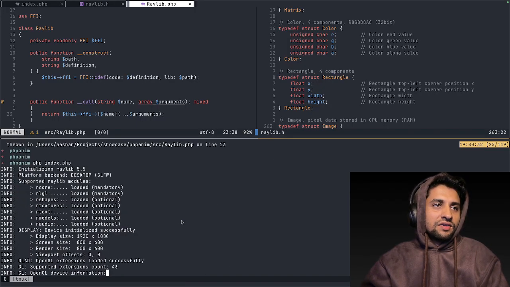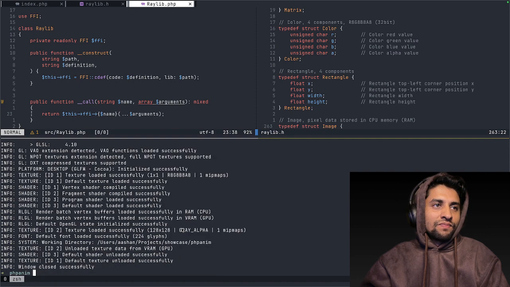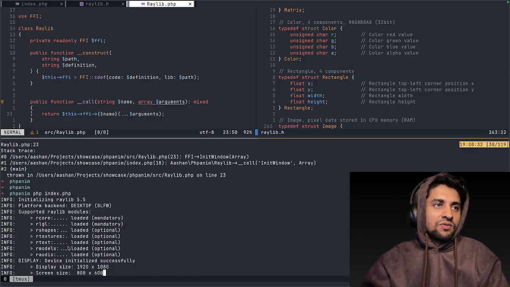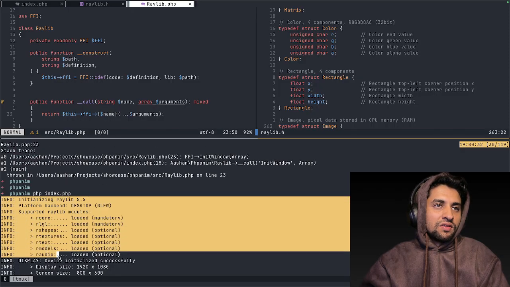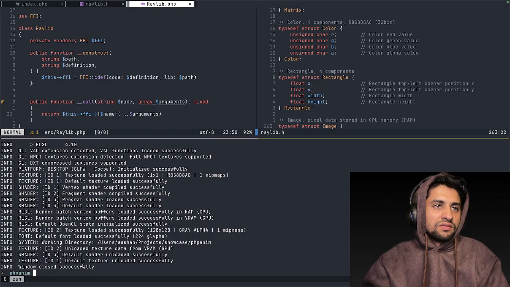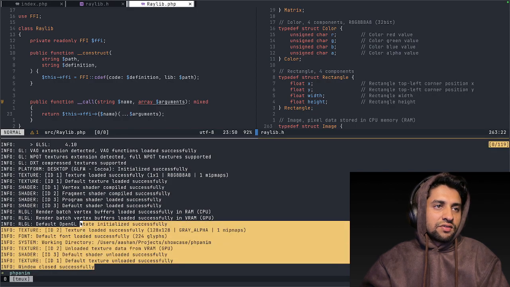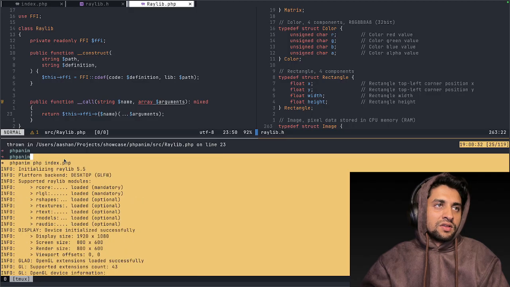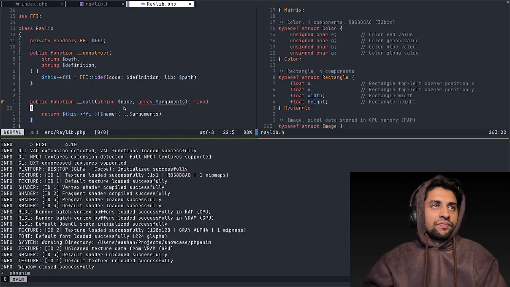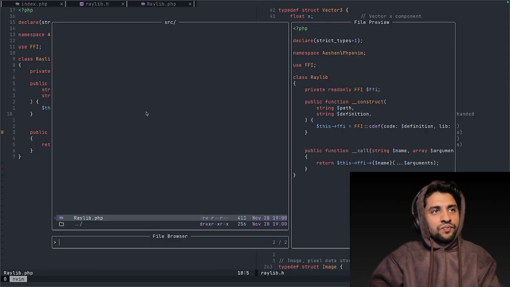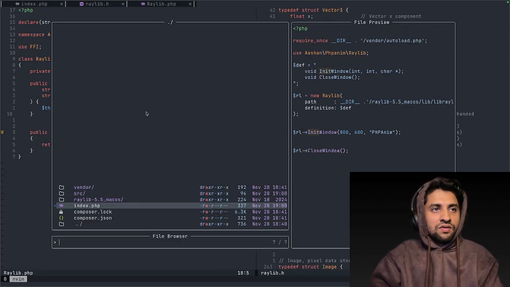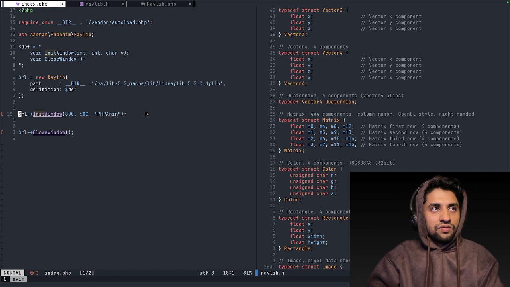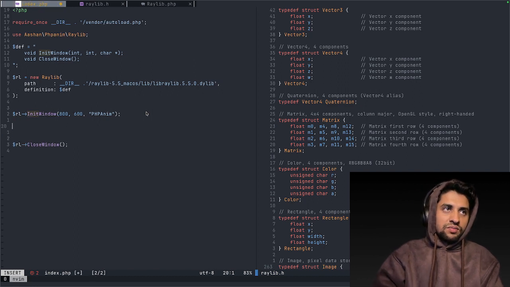Now we are getting somewhere. Now we're getting somewhere. So the entire log that you see here is generated by Raylib during the initialization and the entire lifetime of the project. So what's going on here is we were able to create a simple window.